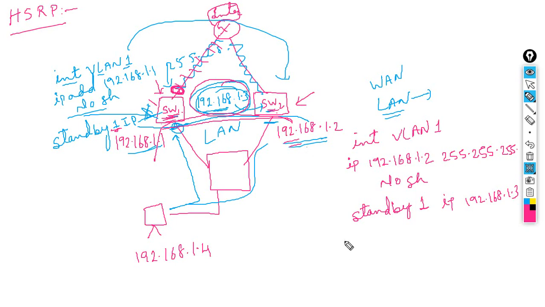If you want to increase the priority, then we can write it like this: standby, the number, whatever number we are using, 1, so we will use 1. Then write priority and give the priority, for example 150. So this one will have the higher priority. But if switch 1 is active, then it will remain active, and switch 2 will be standby. When switch 1 goes down, then switch 2 will become active.